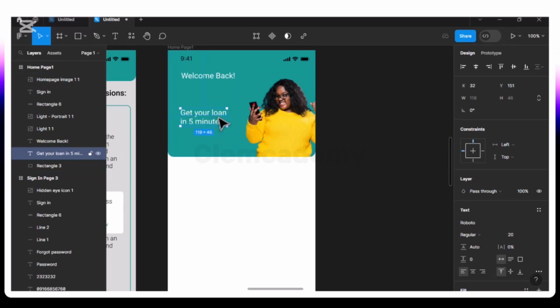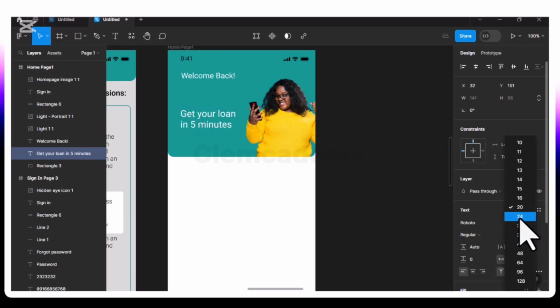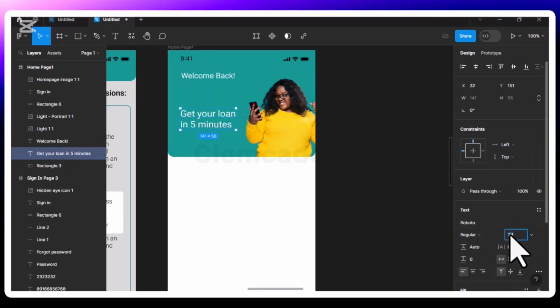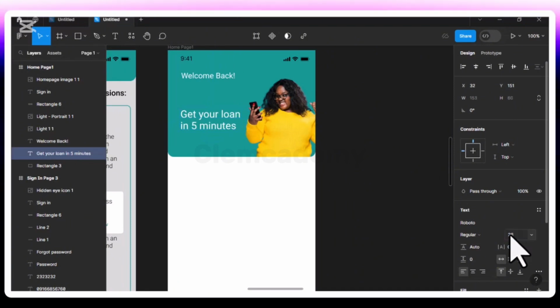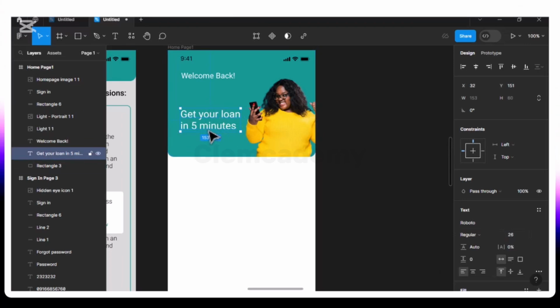Okay, so for this place we just have to increase the size of this text to 24 pixel. Sorry, just have to increase it to, let's say, 28 pixel. 28 is much. Let's go with 26. Okay, this is okay. And we need to reduce the space between these text.